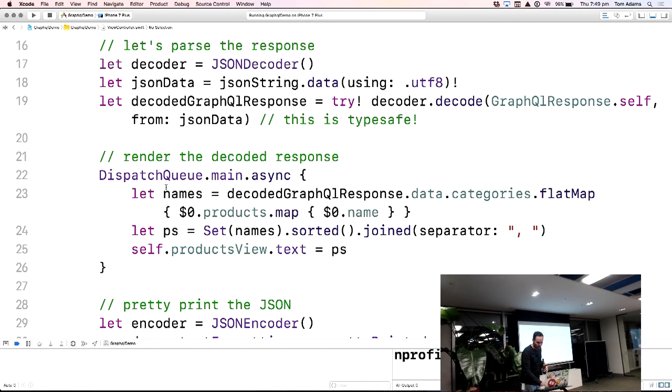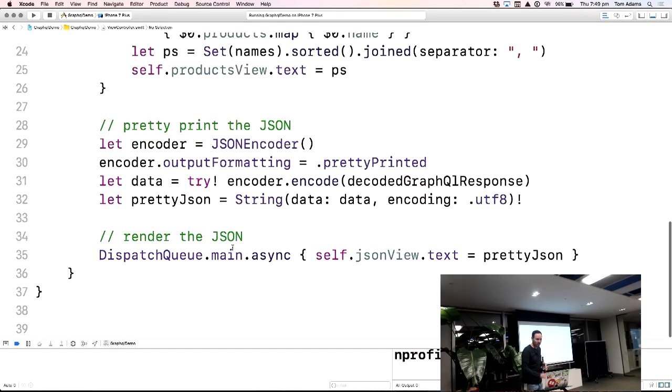We can also go the other way if we want to. Once we've got objects, we can turn them into JSON. So we've then got a JSON encoder. We're pretty printing that format, that object that we've just parsed, turning it back into JSON, and then displaying it in that view.